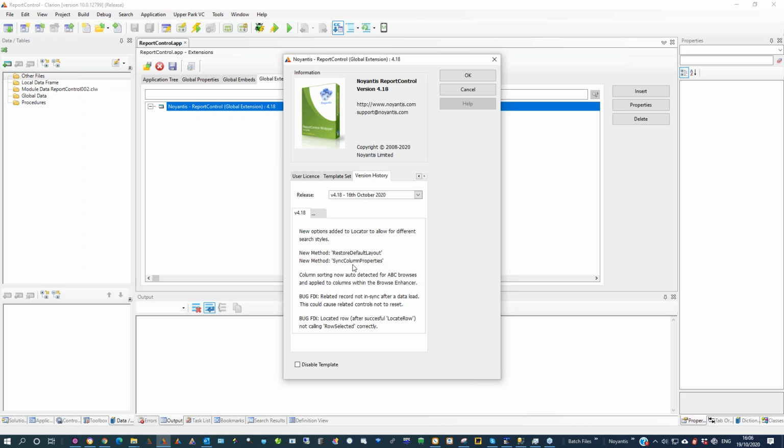A new method was added, sync column properties, and that was, I think, John. We spoke about that a couple of weeks ago, and what that will do is take a queue entry of a particular column definition and allow you to sync all the properties, and not just a queue entry. Basically, you could modify various different queue entries and call that, and it will ensure that all the columns that are in the report control are in sync to your requirements. So that's what that is.